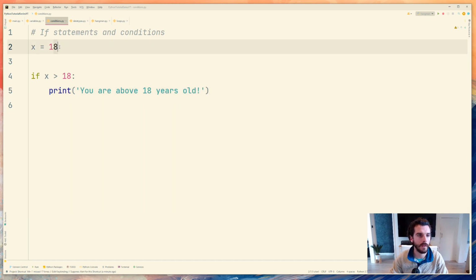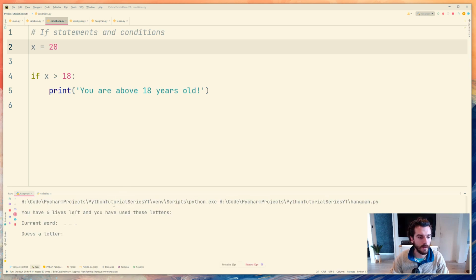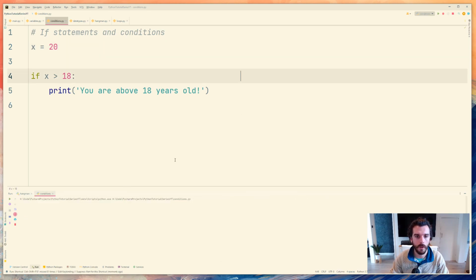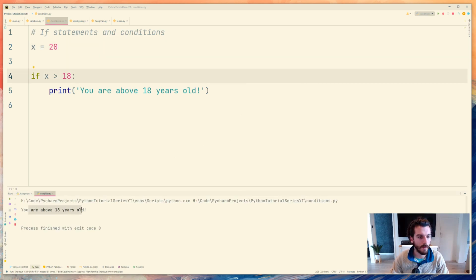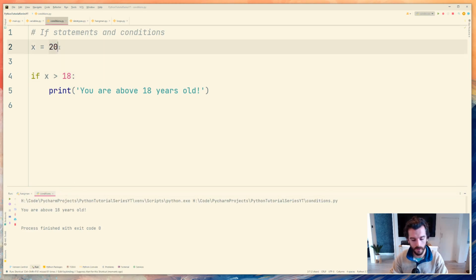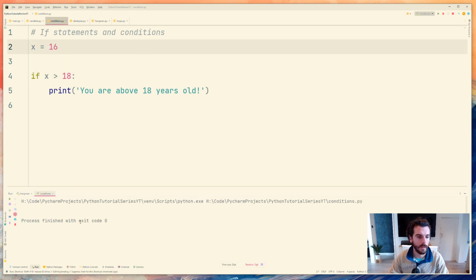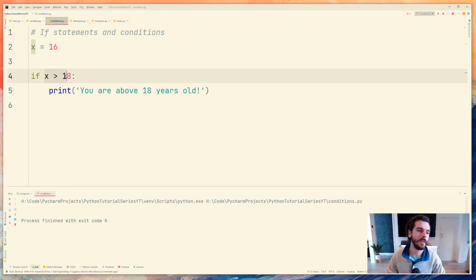If I run this now, let's set the value to 20. I run this and, oh, running the wrong file. If I run the conditions file, you can see you are above 18 years old. Fantastic. If I set this value to below 18 now, then nothing prints out.